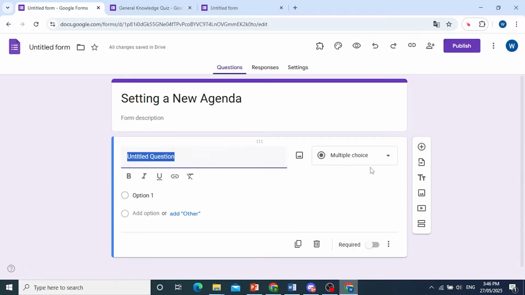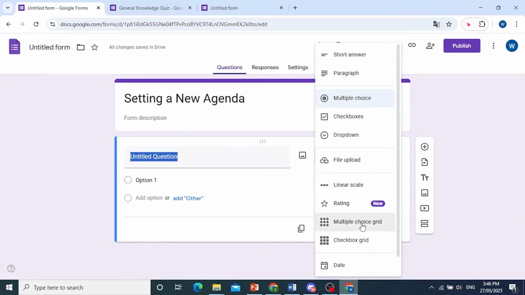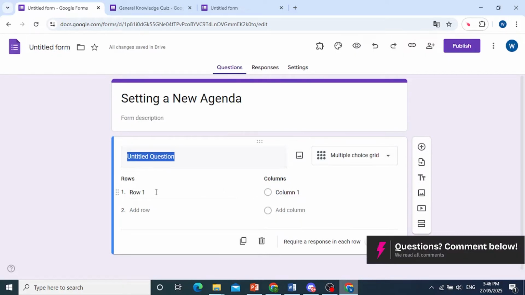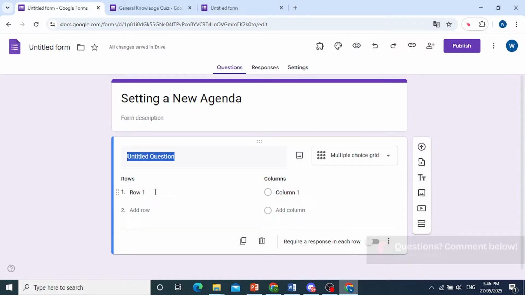Now, come here, click on question, and I want you to change this to multiple choice grid. And you'll see rows and columns being added. I'll show you what we need to do with each, so I'll go ahead and add some rows and some columns. Now let me explain what each row would have. Each row would basically have an option you want respondents to rank, and each column is a ranking option.